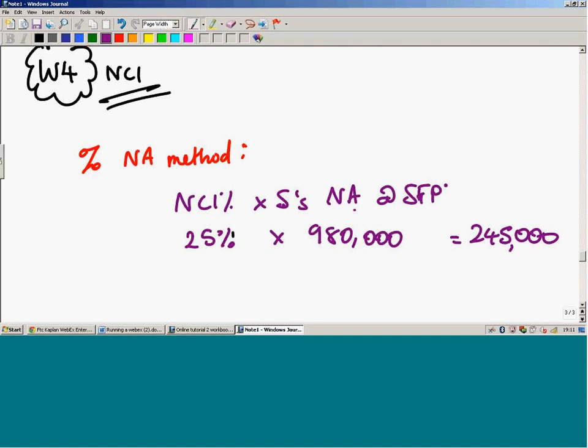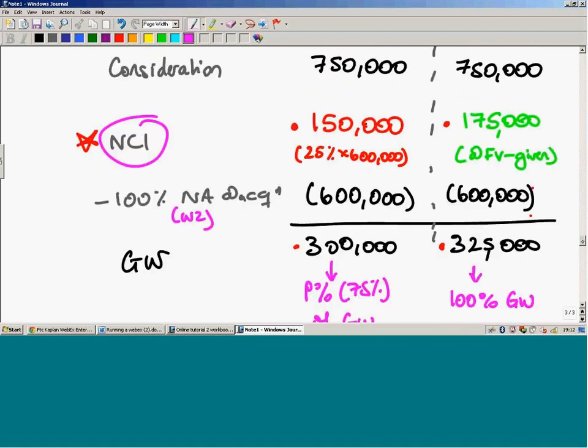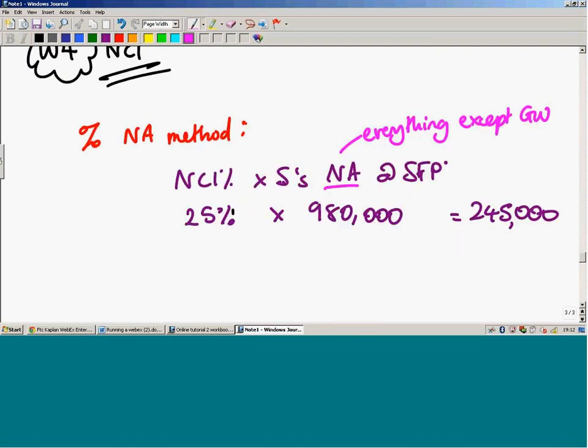The reason that works is when I'm looking at the net assets here, this is everything except goodwill. The goodwill was in working 3, and I've only used working 2 so far. But okay here, because if I've used the share of net assets method, I've only shown £300,000 worth of goodwill on the balance sheet, and all of it belongs to me. None of it belongs to my NCI, so I don't need to show their share. So we simply leave it at that for working 4 for our proportionate method.